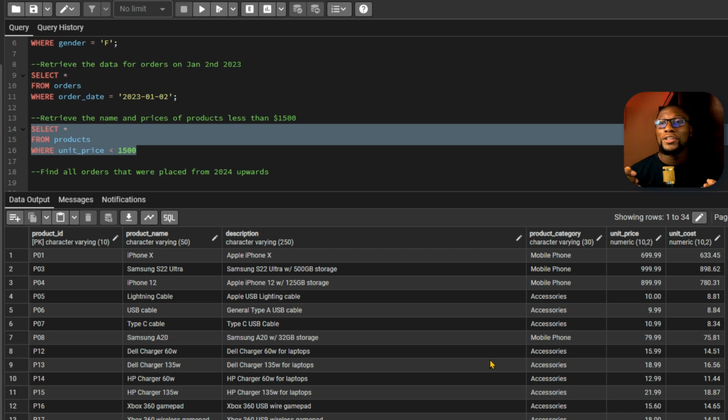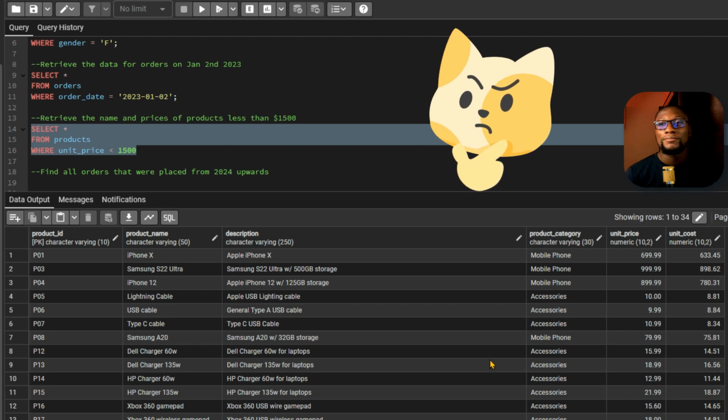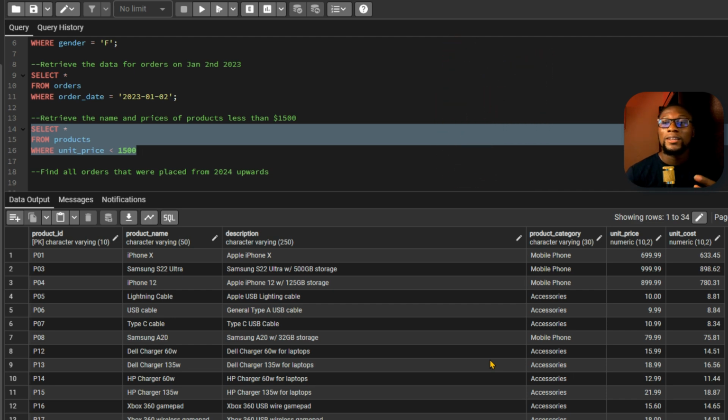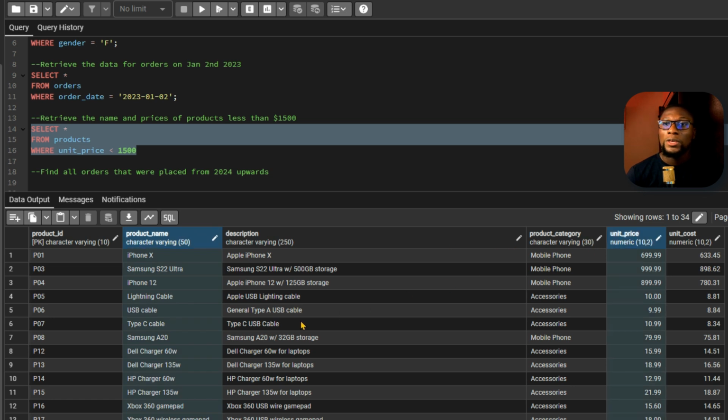Does this result satisfy the question? I'm hoping you got that right. And the answer is no, this does not satisfy the question. Why? Let's look at the question again. Retrieve the name and prices of product less than 1,500. We're expected to only get the name and the price. We are not interested in what the ID is, or what the description is, or what the category is, or what the cost is. We are only interested in the name and price of that product.